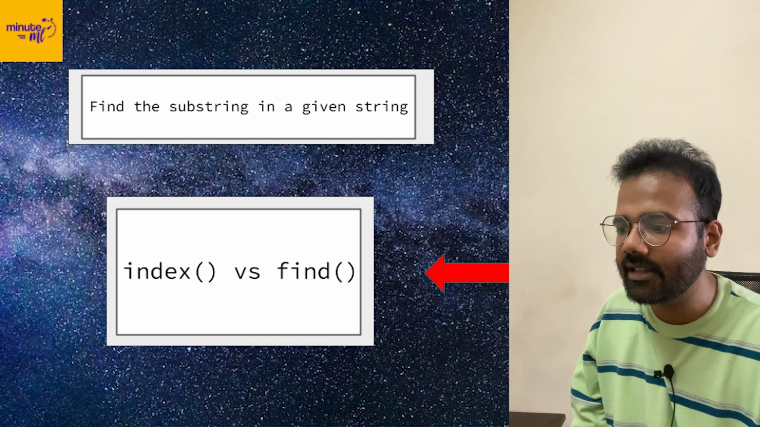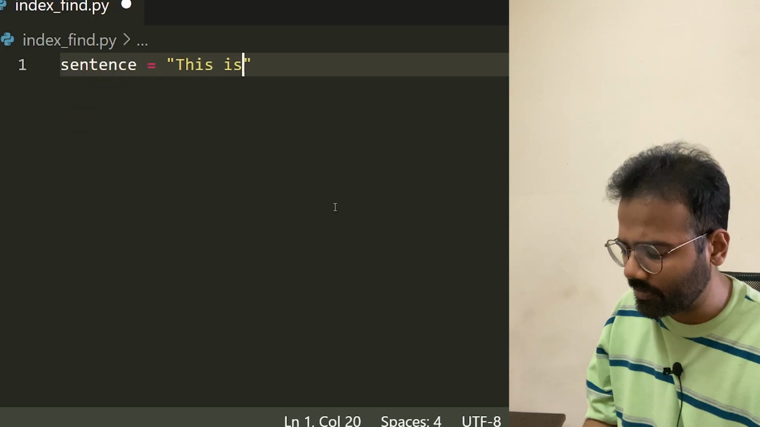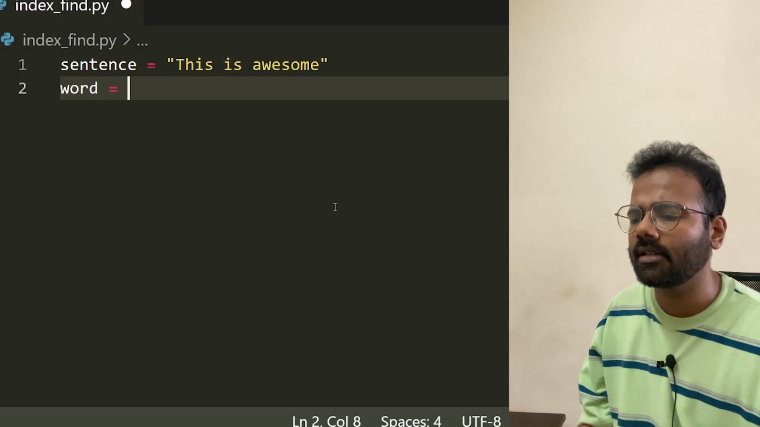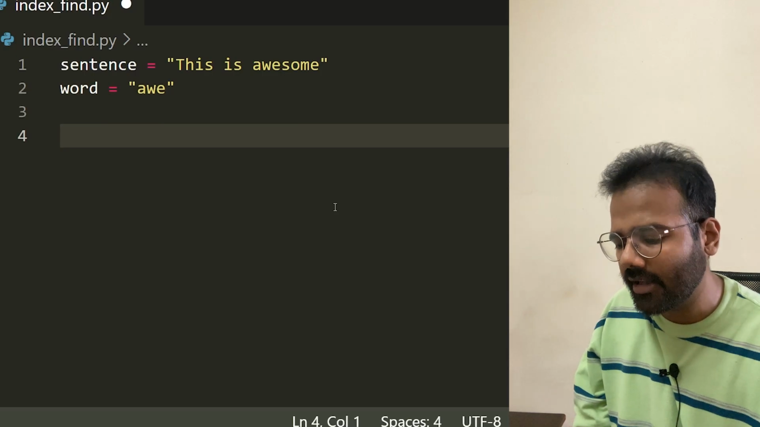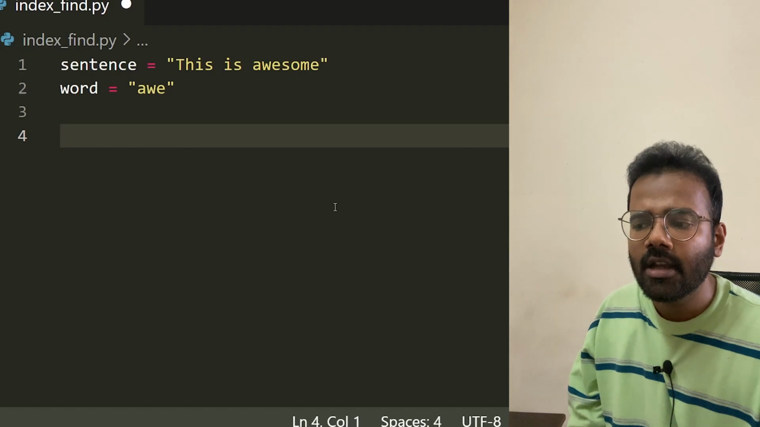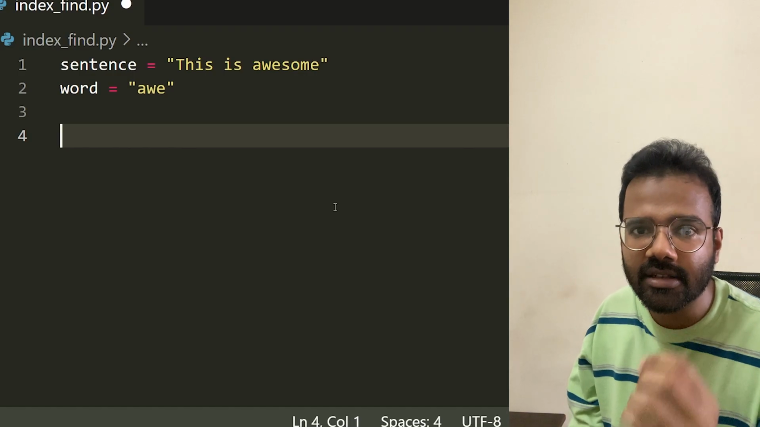So let's say we have a sentence that says, "This is absolutely awesome," and we want to find the position of the word "aw" in this string. Now there are two ways to achieve this. One is to use find, which will return the position of the substring. So let me tell you that index and find both are built-in methods of the string object.